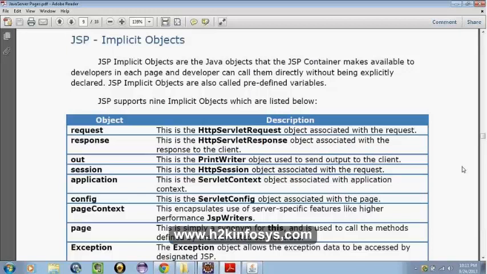And page, it's like a synonym for this when we use it in Java. In Java, we say this to the currently calling object, right? And this is used to call the methods defined in the specific Java class. Same way, page is a kind of synonym to this.